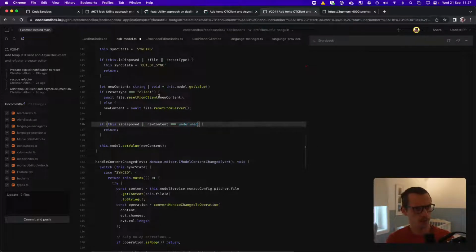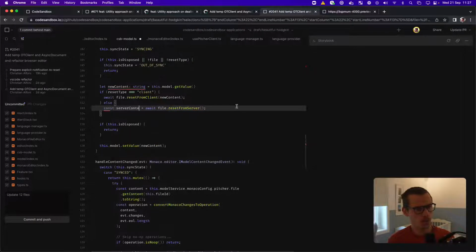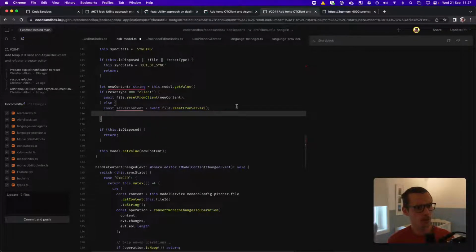You know what? We're not going to do that. We're going to say and then we're going to say new content equals server content. God damn it. I really hate this undefined. God damn it.